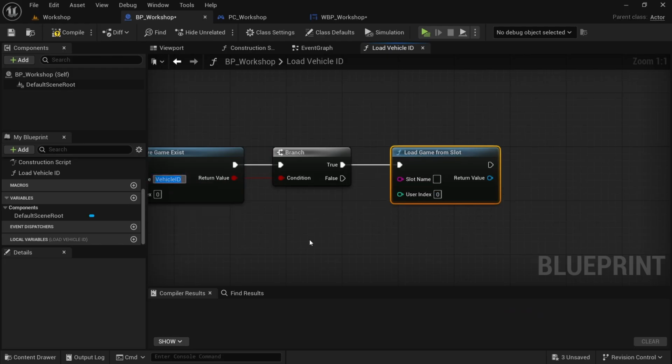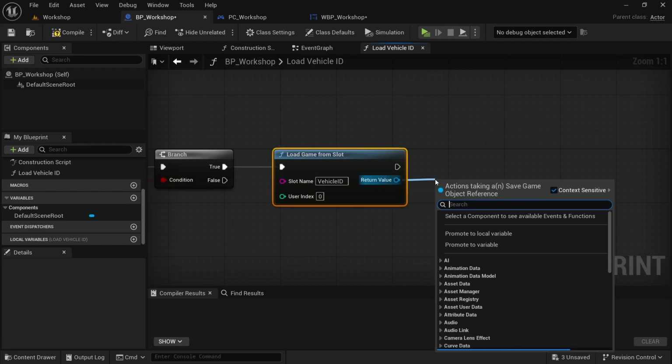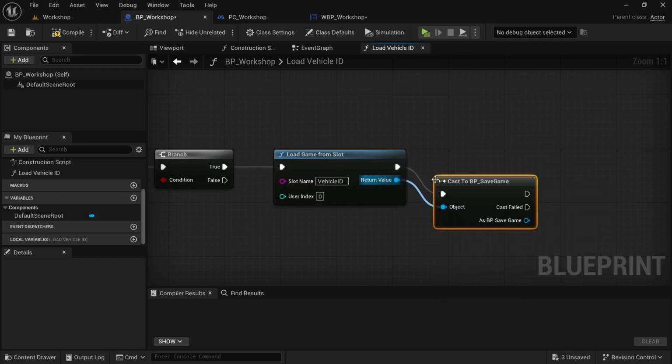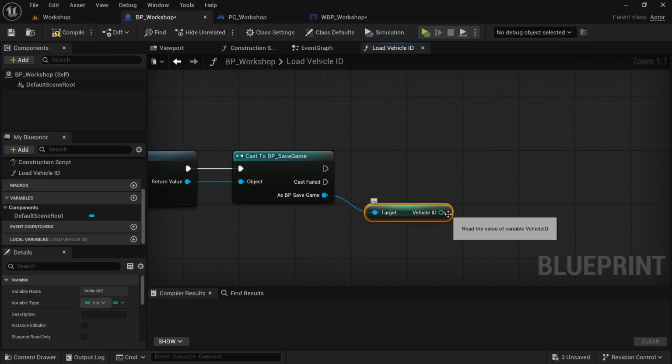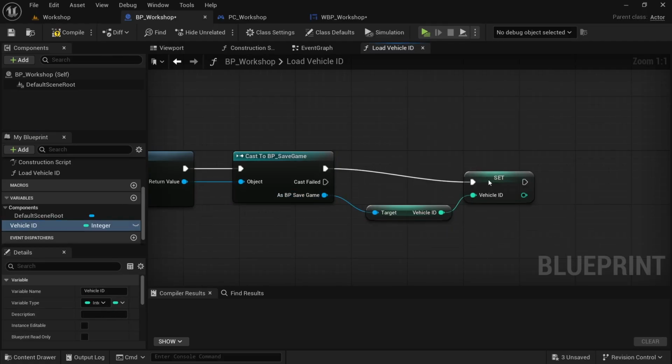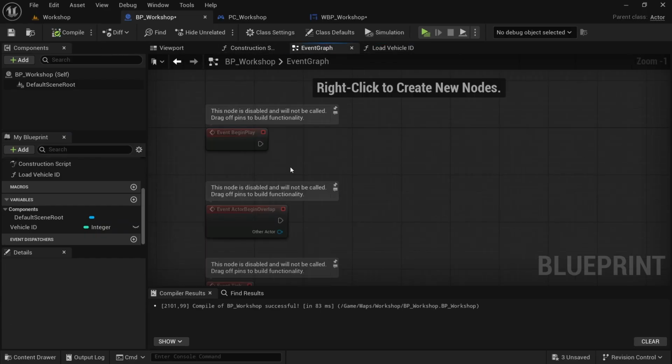Then the slot is the vehicle ID, Control C, Control P, and then we're gonna cast to the BP save game, and then we are going to get the vehicle ID, and then from here we're going to drag off and then promote this to a variable, and then connect the execution pin, compile, head over to the event graph.